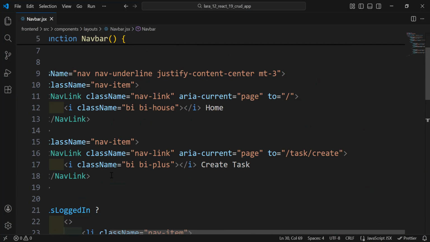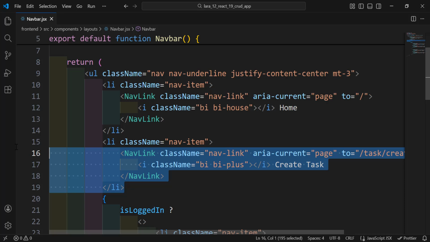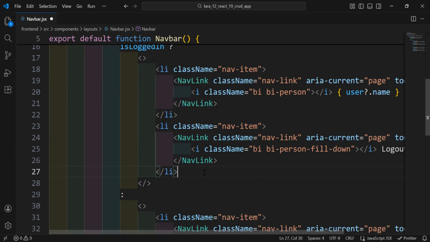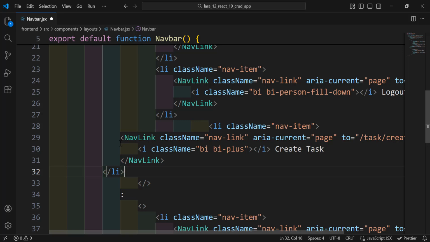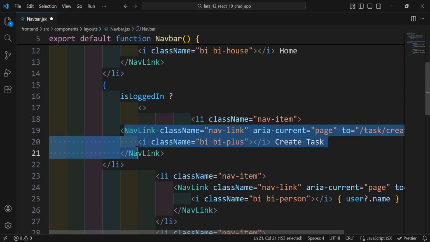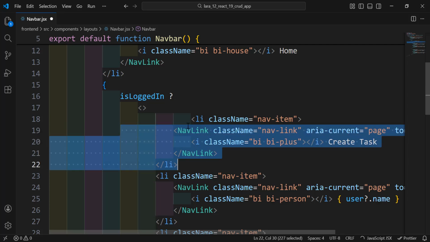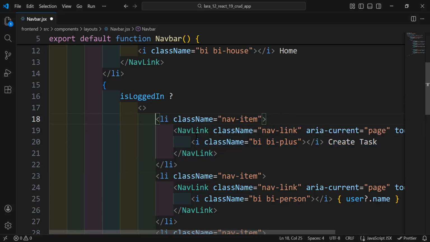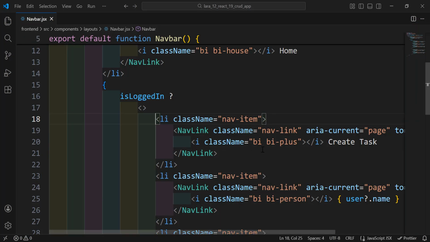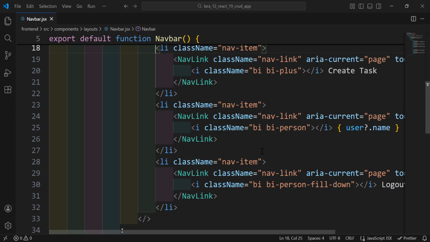Let's also move the link where we create a task, so only the logged in users can create a task. Let's put it here and save. So nothing changed, everything is okay.